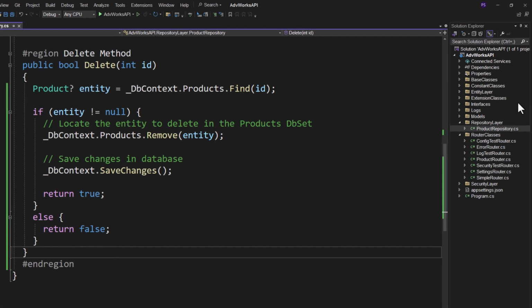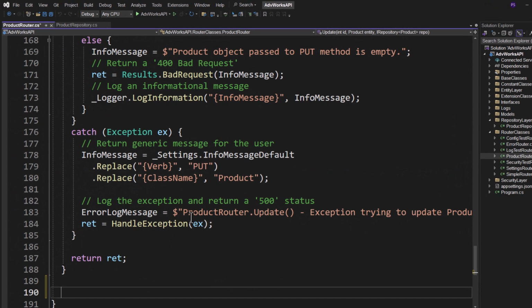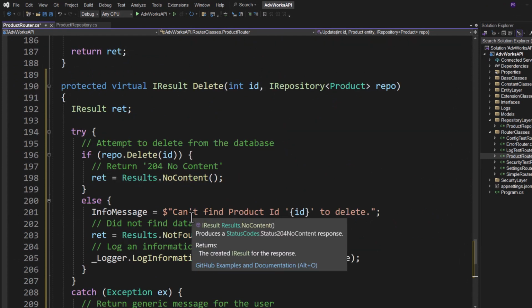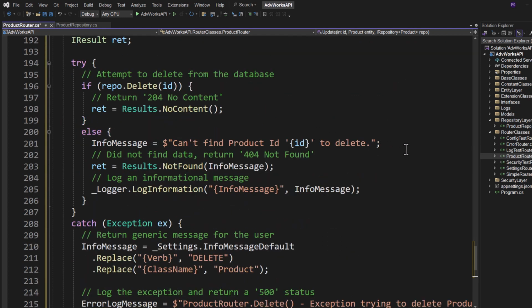Let's now open our product router. Let's go to the very bottom and let's insert one more protected method here that we pass in an ID to and the repo. You can see within the try catch, we've got the if repo.delete. So that's where it goes out, checks to find it, and then deletes it. And if everything comes back okay, we return a 204 no content. Now that's the correct one. A lot of people use 200. There's nothing necessarily wrong with that, but 204 is what you should be using for a delete.